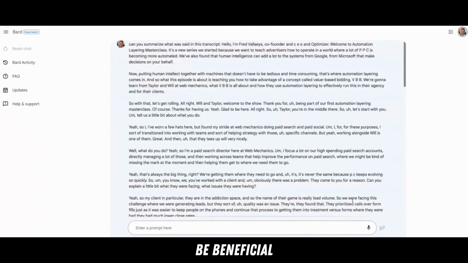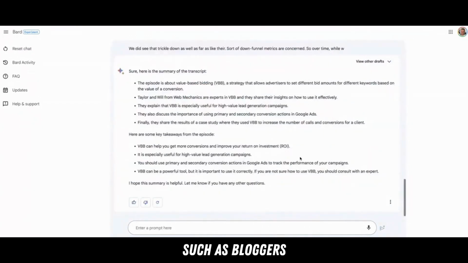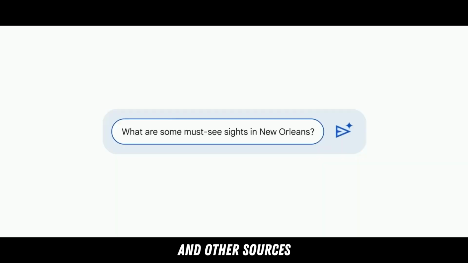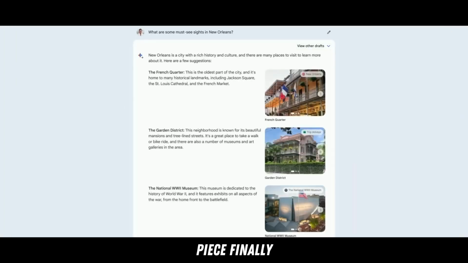Bard can also be beneficial for content creators, such as bloggers and journalists, who need to stay up to date on current events and trends. By using Bard, you can quickly scan through news articles and other sources to find the most critical information without spending hours reading through the entire piece.